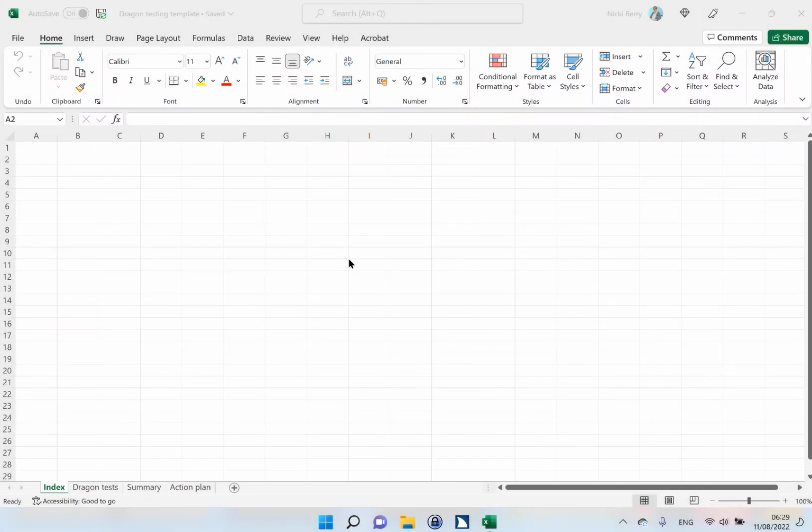This video will show you how to create an index sheet for your Excel workbook. I have an Excel workbook that I'm beginning to build, and it currently has 4 sheets. In the last session I renamed them Index, Dragon Sheets and Summary, and since then I've added a 4th one, Action Plan. I'm going to use this first sheet, Index, to guide users to the other sheets and to provide a bit of a summary.